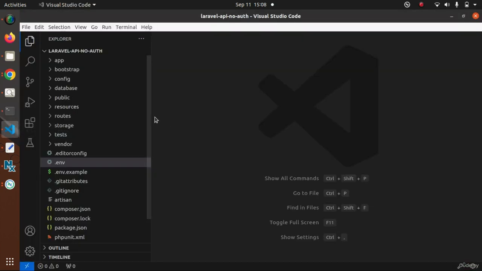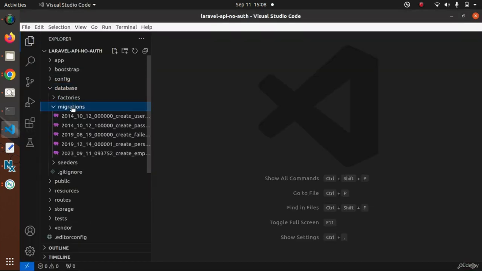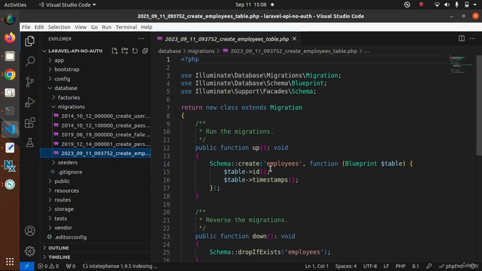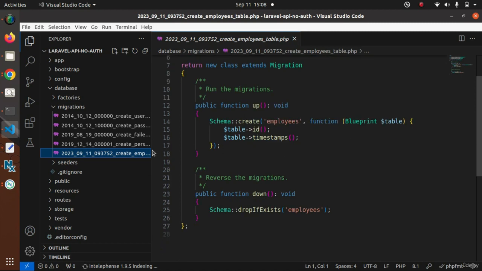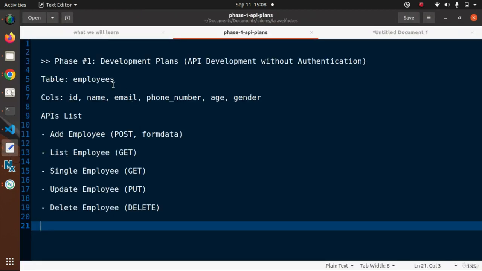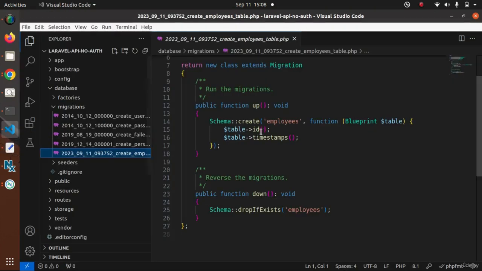Back to editor, go inside database, migrations, and if we go at the last of this file, then we can see our employees table. So here, as we know that inside our employees table, we need the columns as ID, name, email, phone number, age, and gender. So here, according to structure, we have the ID column. So we don't need these timestamps. So what I will do, I will go and remove that.